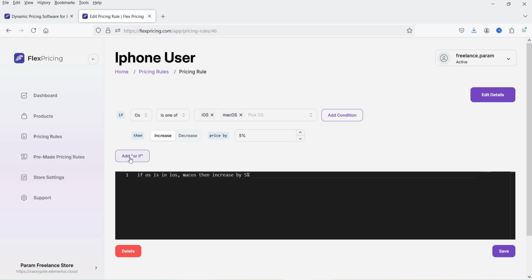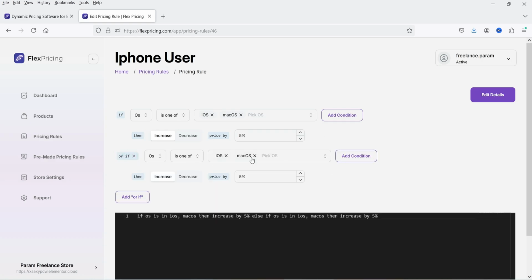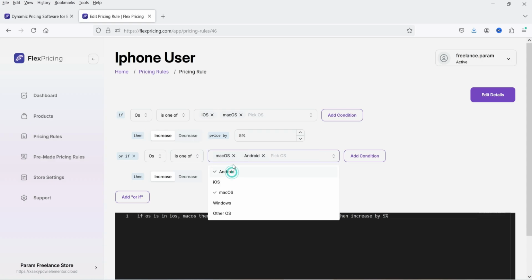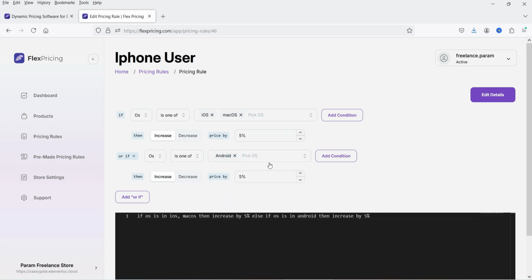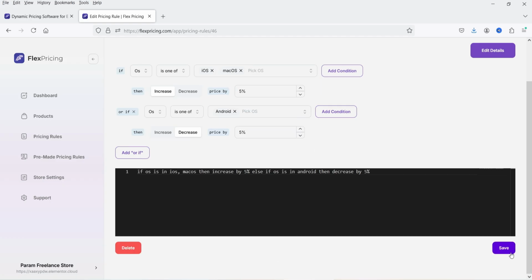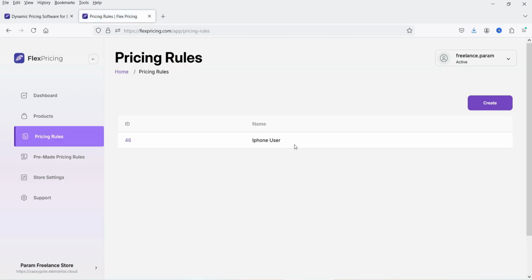Let's click on add or if, and I want to decrease the price for the Android users. So I'm going to select Android users from here and delete Mac operating system. So this new rule is for the Android users only, and I'm going to decrease the price by 5%. So for the Android users, the product will cost only $95. Right, so this is a new rule that we have created. Once done, you can click on save. Click save. All right, let's go back to pricing rules again. This is the rule that we have created.